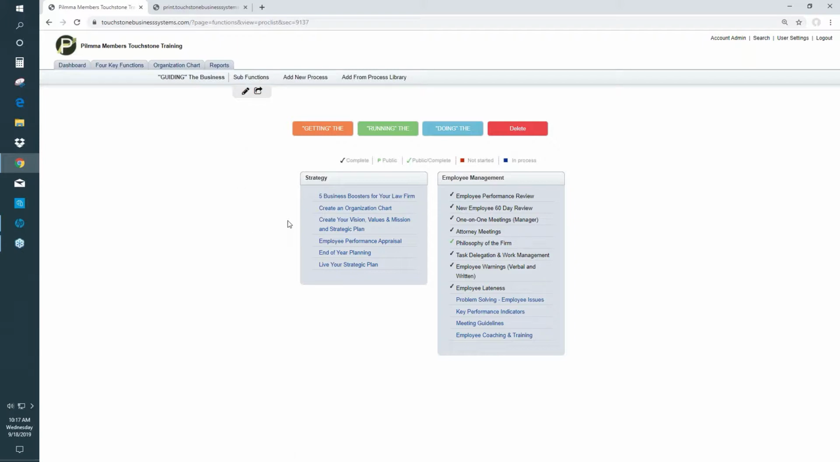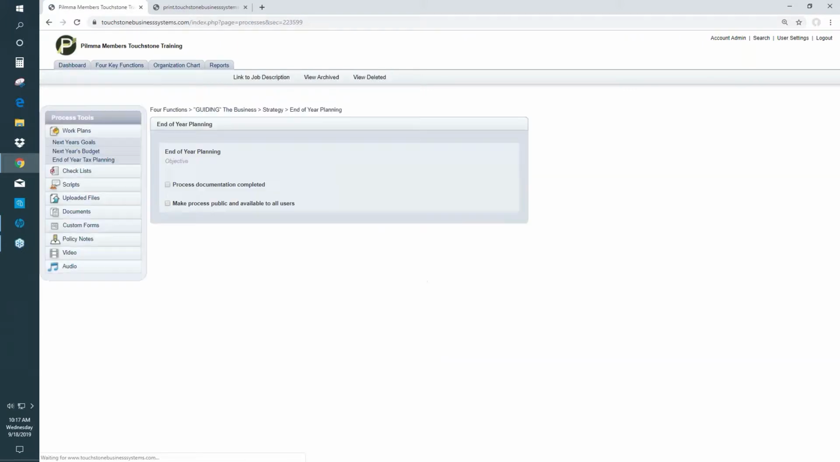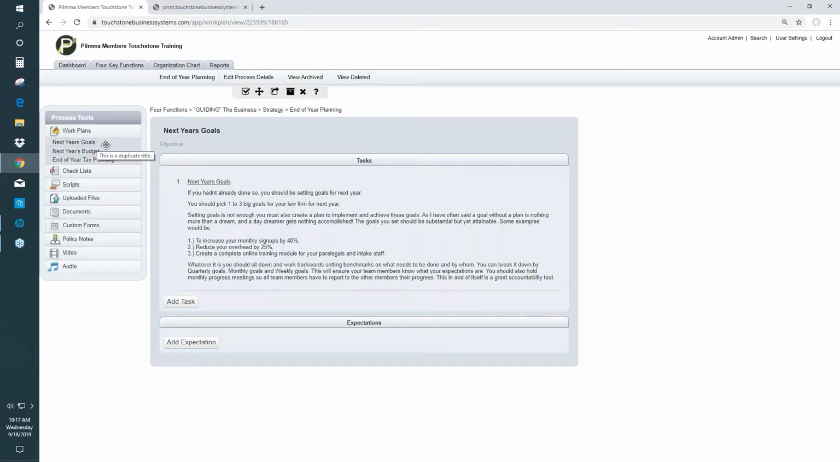If you look at a library process, like let's go to this one, end of year planning, and you look at the work plan, there are 3 work plans over here. The end of year planning says next year's goals. This looks like a really good process. I think it's probably a good one for all businesses to use.